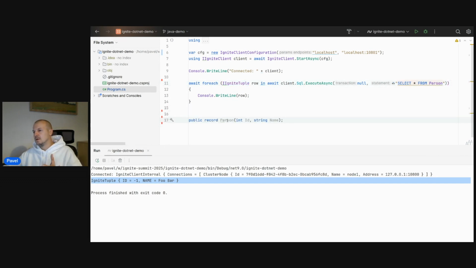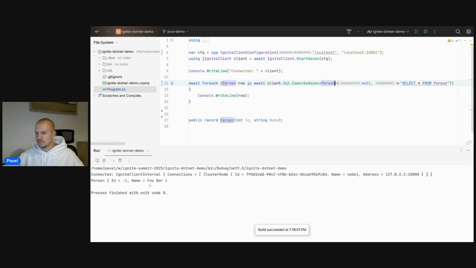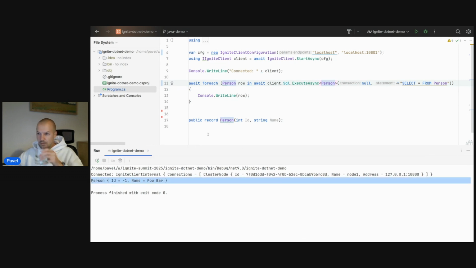So again, this record has nothing special about it, no attributes or annotations. It just happens to have the same set of columns as the table has, a set of properties. And I replace the tuple here with person. Oops. And the query still works, but instead of tuples, I get person instances.